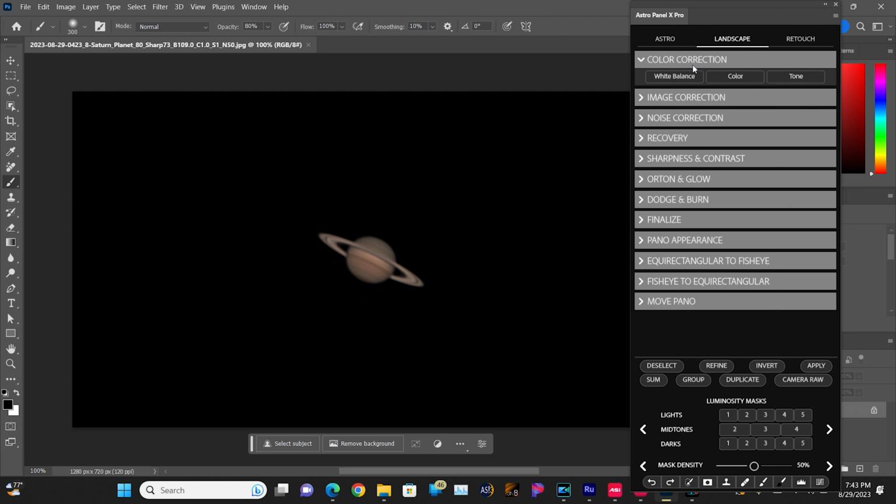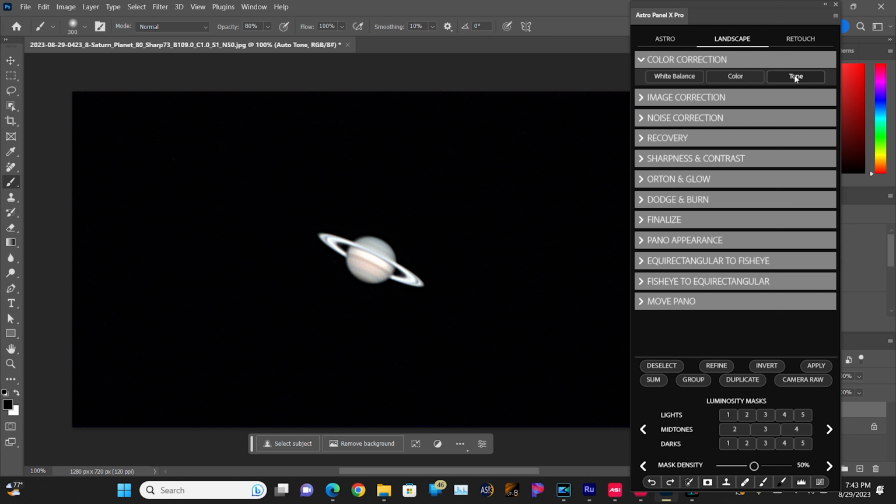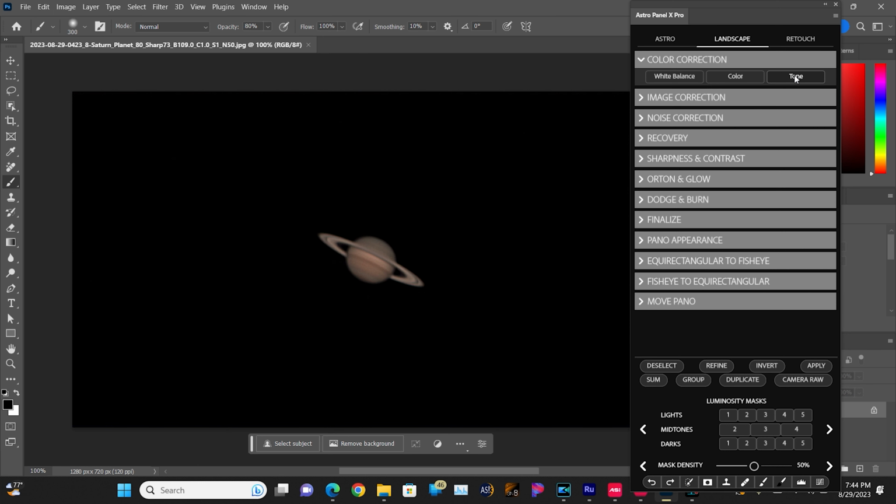So the first thing we're going to start with is we're going to correct it for, I think, let's try tone. And that gives me an idea of what that looks like. I don't really like that, so I'm going to press Control Z on my keyboard and just take it back off. Because a lot of what I do is trial and error.